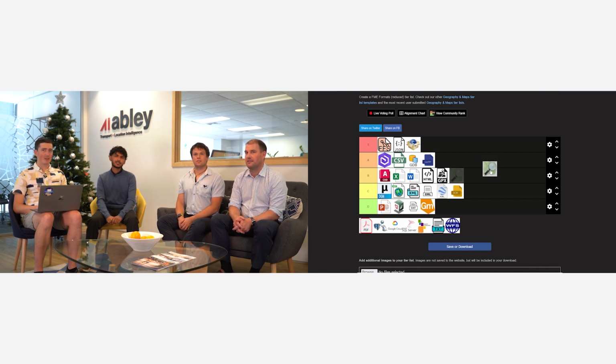OpenStreetMap. So if you're using this data, then this can be quite useful. Are we going with PBF or are we going with the base kind of? OSM is cool. Yeah.